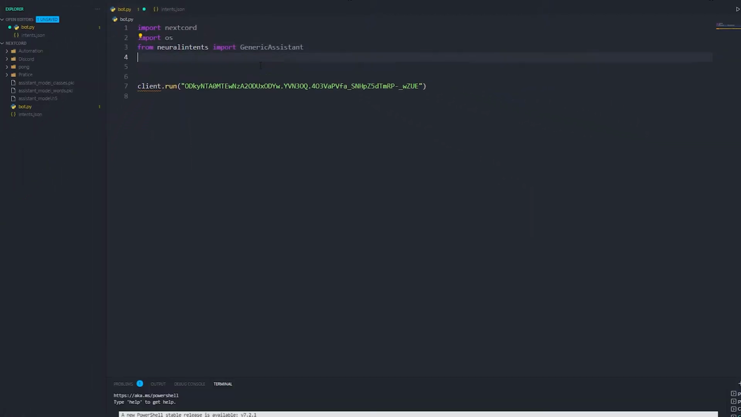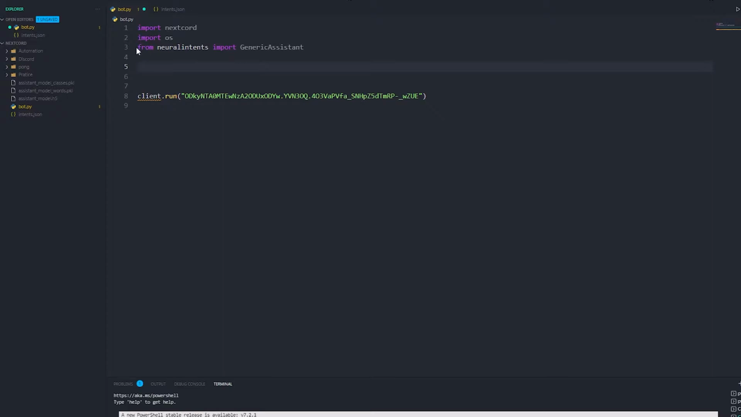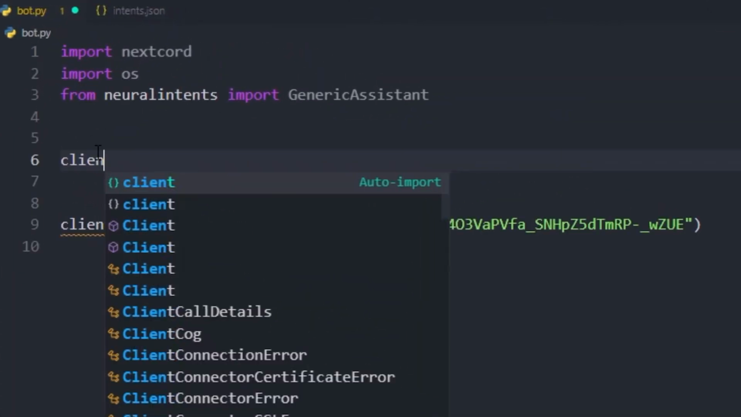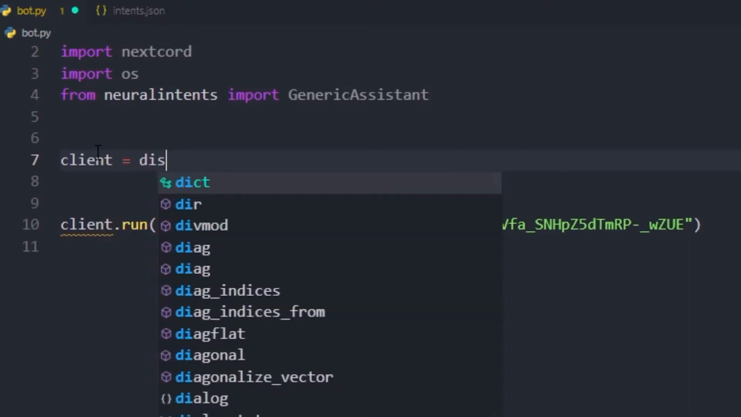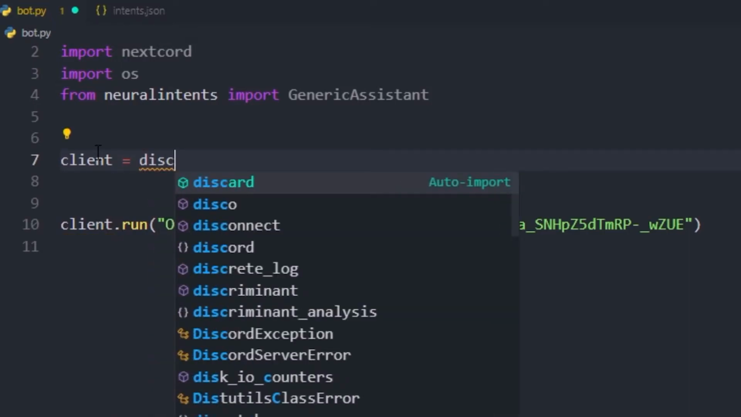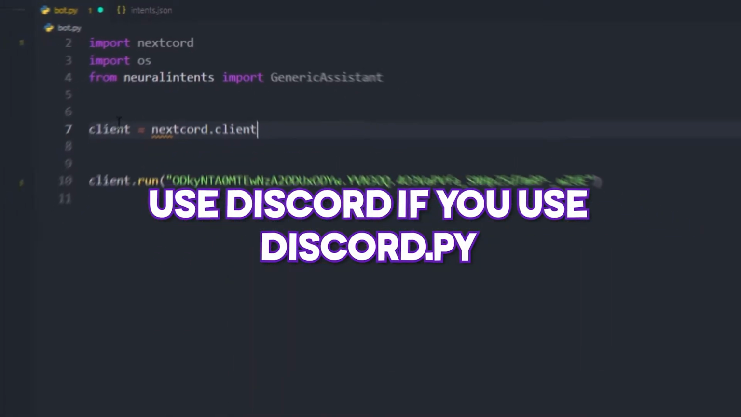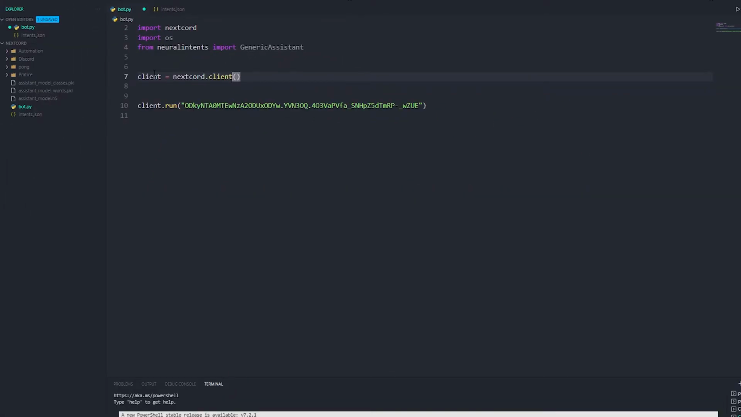And now we're going to make an event. But before we do that, we're going to do client equals Discord, I'm using Nextcord, nextcord.Client, and then you're just going to put brackets, but I'm going to make that a capital C. All right, now we're going to do the event. But before we do the event, we're just going to create an intents file.